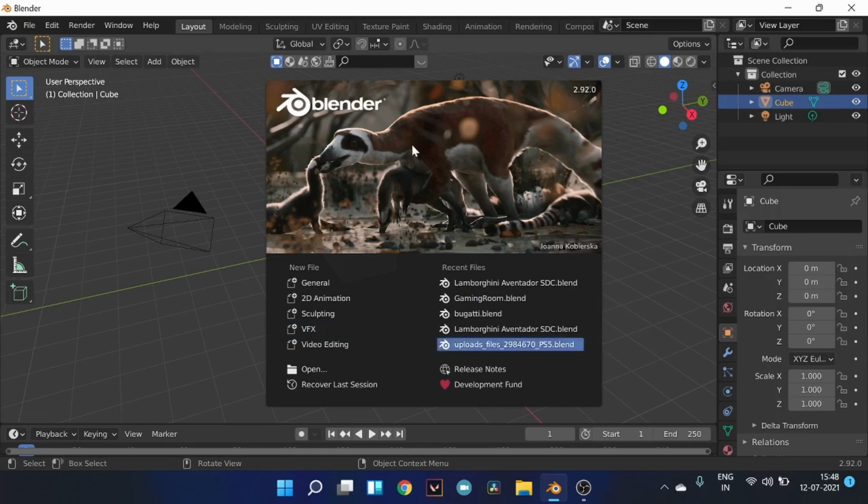This window you can see right here pops up, and it has a Blender icon here. It has the version you're using, for me that is 2.92, and this is an image created in Blender, and this swaps every new update. This one is by Joanna Kobierski, sorry if I pronounced that wrong. By looking at this image alone, you can see how wide Blender goes and how you can achieve realism in it. So let's get started.